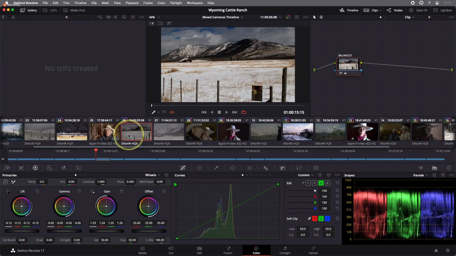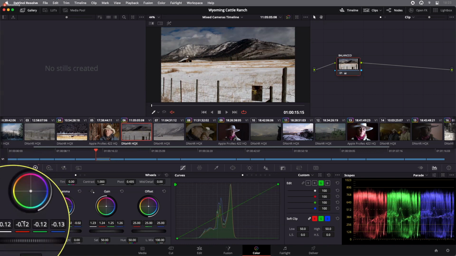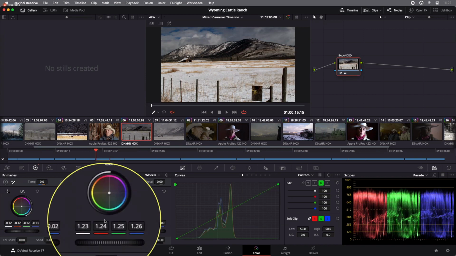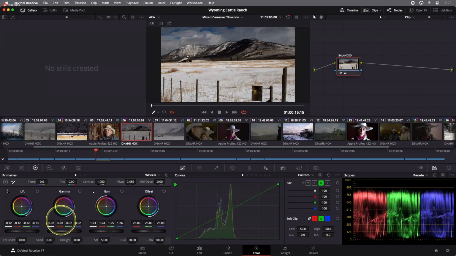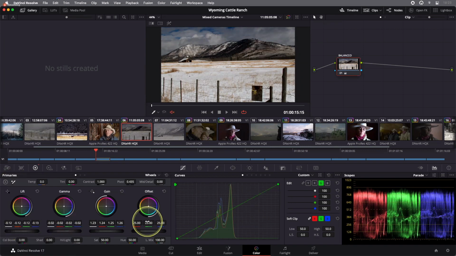You could probably trace those through the primary wheels here. You can see the blacks, the lift has been lowered slightly. I think the gain's been raised a touch, and the gamma's been lowered ever so slightly. I think just by looking at that as well, there are slight adjustments made to the color balance, but generally just, you know, minor things again.